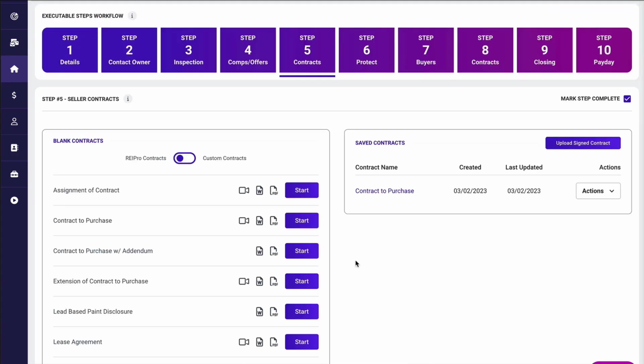We're going to be talking about putting the home under contract, which is executable step number 5. Now, executable step number 8 is very similar and can follow the same instruction here. Step 5 is when you're putting the house under contract to buy. Step 8 is when you're putting the house under contract to sell. A lot of times you're going to be using the same contracts. You're just changing the verbiage and who the buyer and seller is.